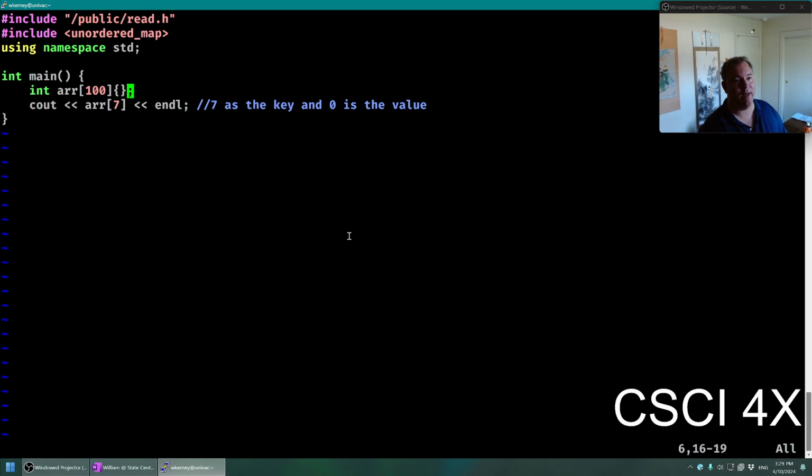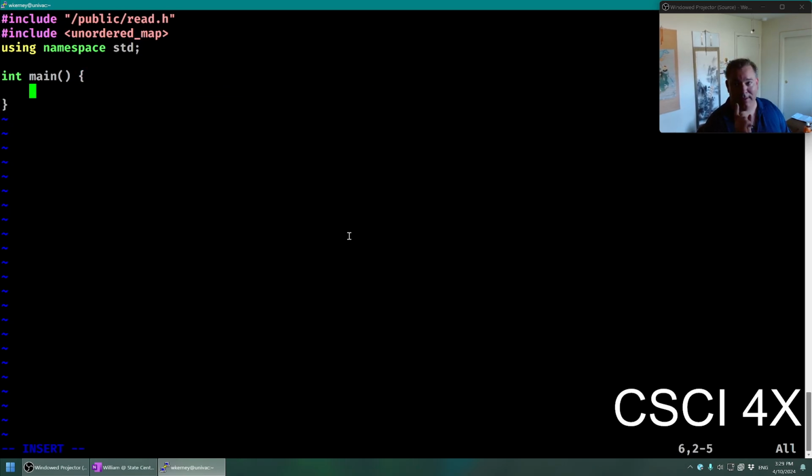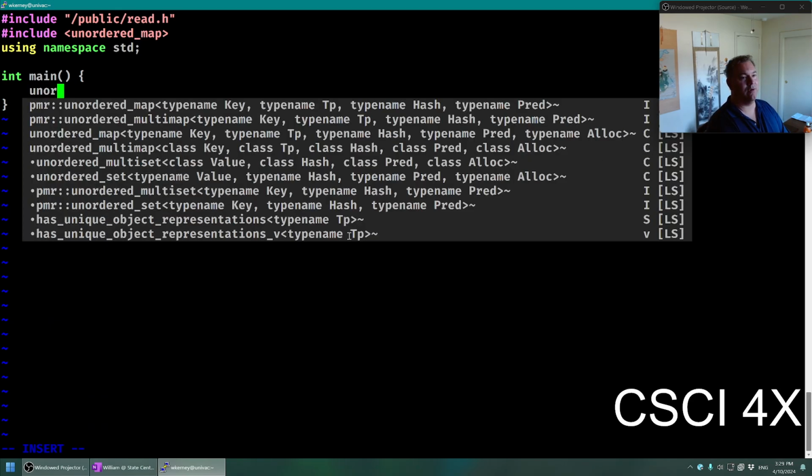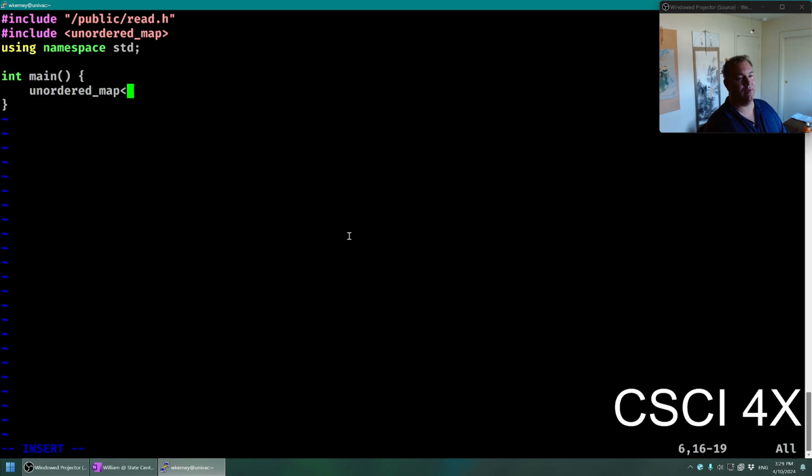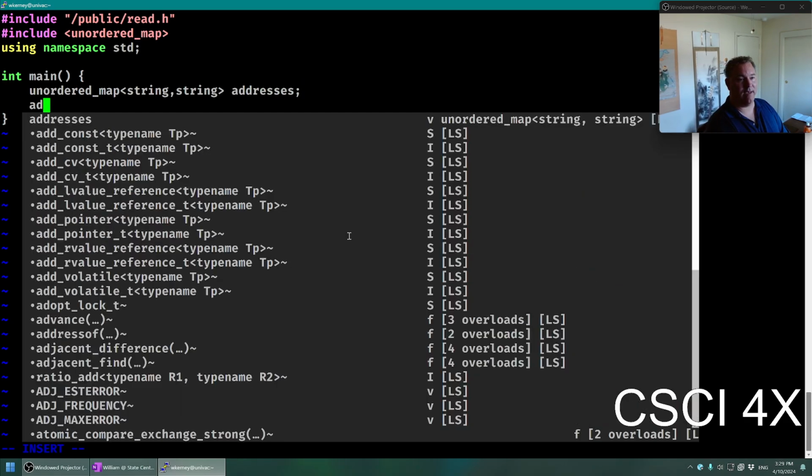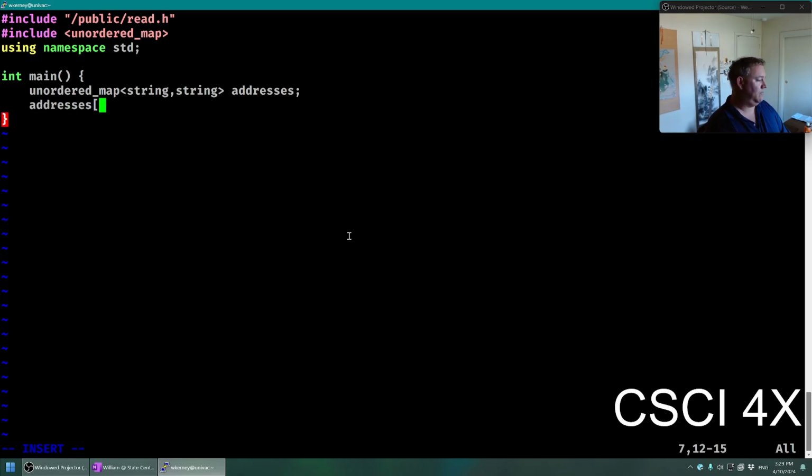Now, the cool thing about a hash map is that it does not have to be an integer as the key. So you can do something like this. You can say unordered map between a string and a string, named addresses, and you can say addresses Viale. So the address for Kevin Viale is 411 Street Lane.